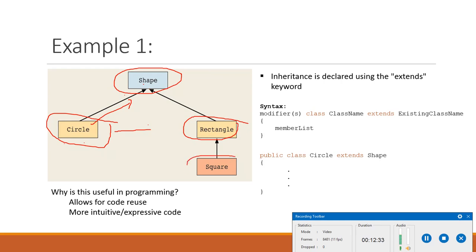Now similarly we have a Square class. For the Square class, the parent class, or superclass, is the Rectangle class. So what will be the syntax? Public class Square extends Rectangle. For Square, Rectangle is the direct superclass and Shape is the indirect superclass.